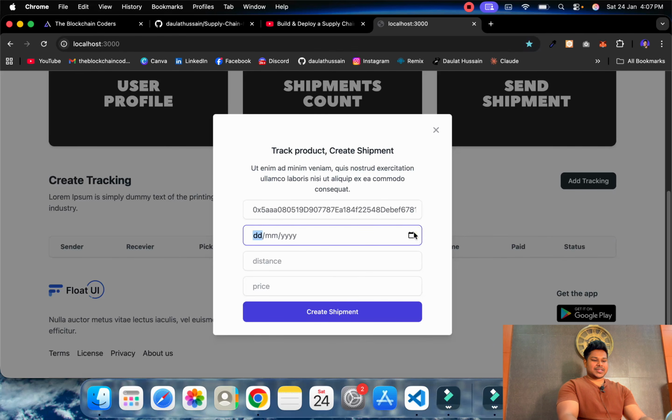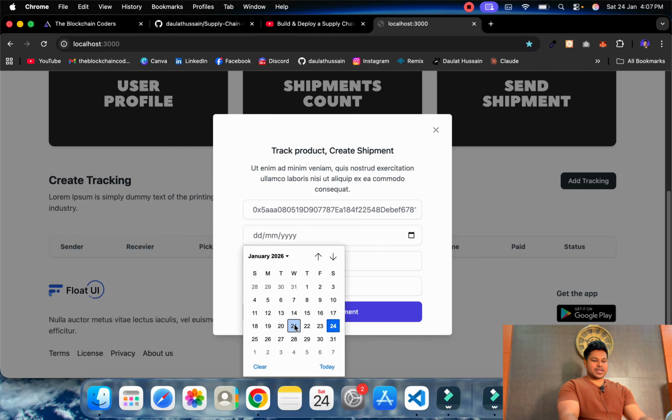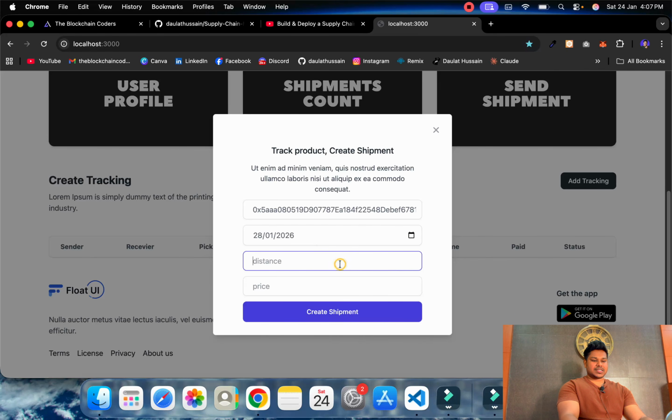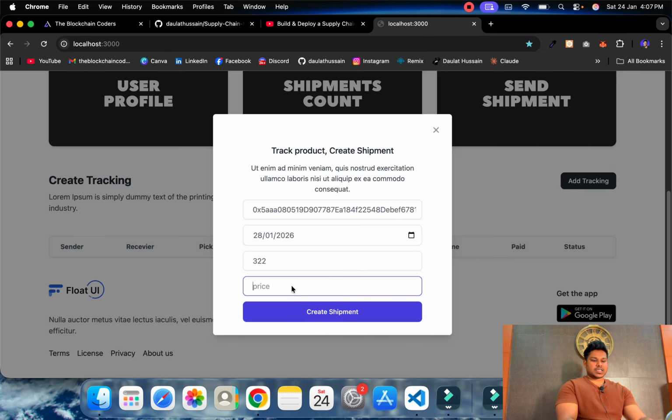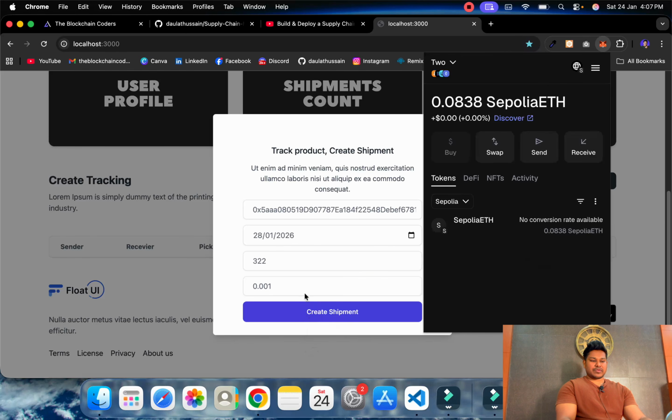I can pick the date. So the date is going to be something in the future, and I have to pick the distance. So it's going to be this, and I don't have much fund. So you can see I have very little fund. So I have to give a small fund. So I'll say 0.001. Depending on the fund, that's what you have to provide, because if you give 1 ETH, you don't have that fund because you're going to deposit the fund in the contract.